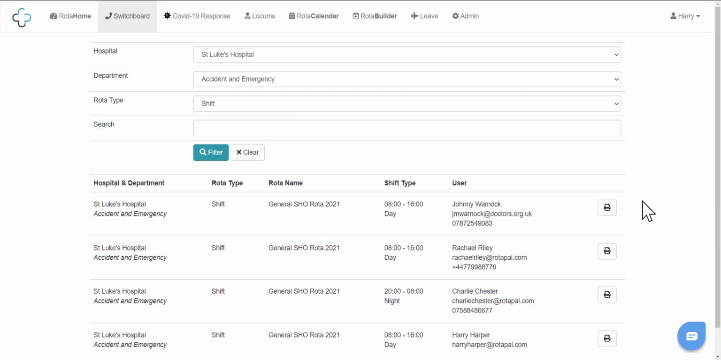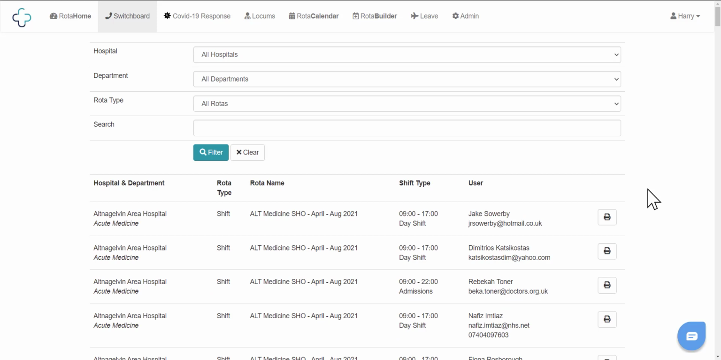So if you've been given Switchboard access on RotaPal, when you log on to your account, the first screen you will see is the Switchboard Services Overview. This will provide you with a list of all the different users that are currently working within the hospital. You can use the filter facility at the top of the screen to narrow down your search if it is a particular individual that you're looking for within a particular department.